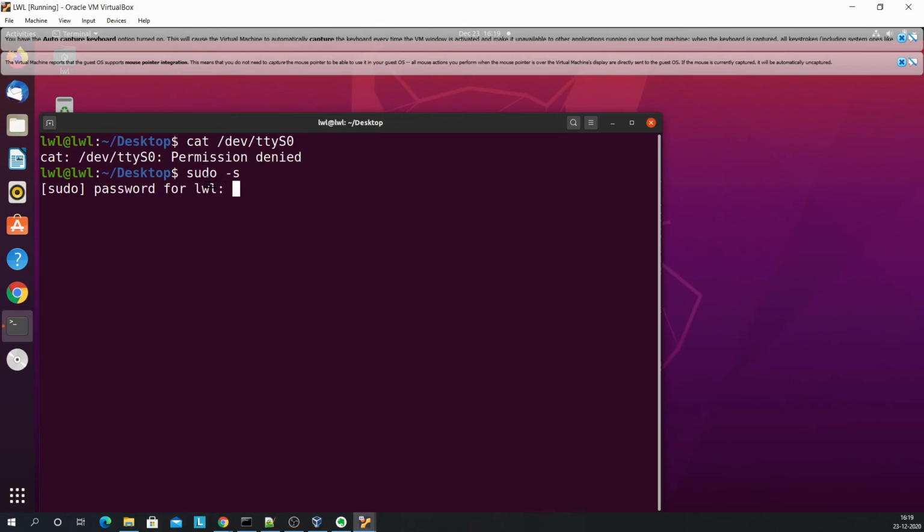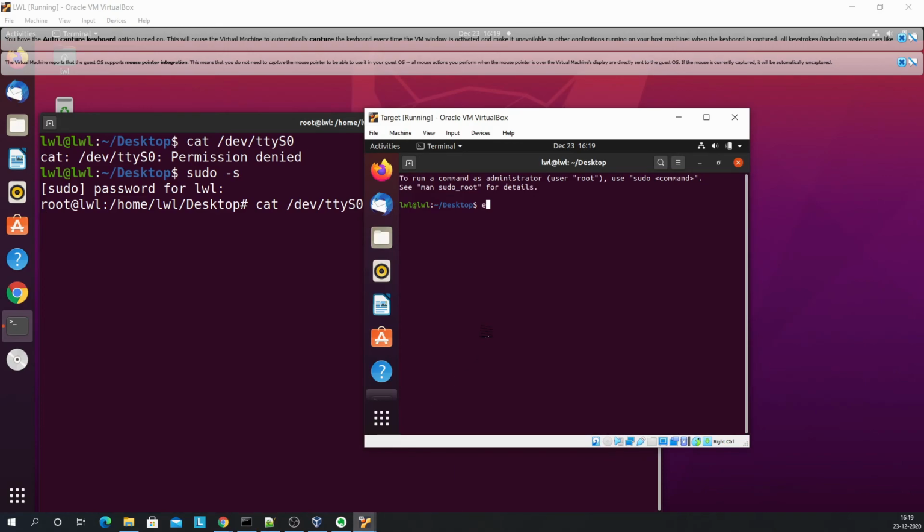So become a sudo user and say cat /dev/ttyS0. And on the target, I'm going to do sudo again, and I'm going to say echo linux to /dev/ttyS0. And you can observe here, we have sent Linux from the target machine and we have received Linux on the development machine. This means we are able to communicate over serial port.